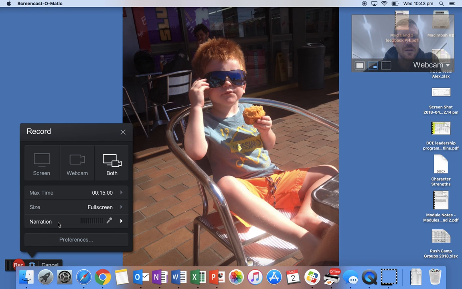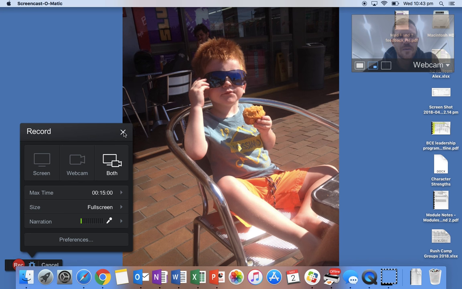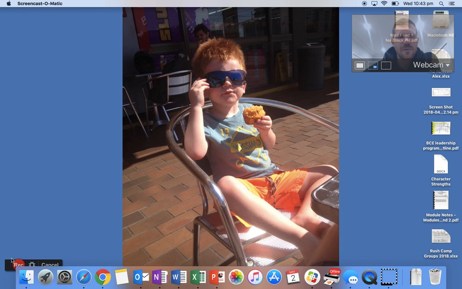And finally, the narration. You can see how when I'm talking, the green bars indicate that the microphone is picking me up. If you're talking and this is not moving, then you need to check your settings. Okay, it's really important. So once you've done that, you can close it down and then you're ready to start recording. Okay, so that's the first thing.